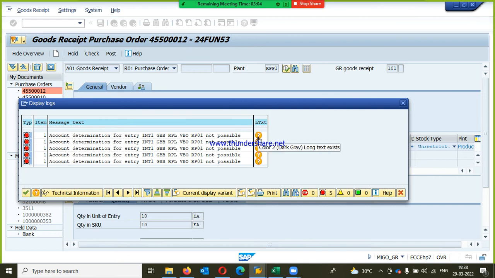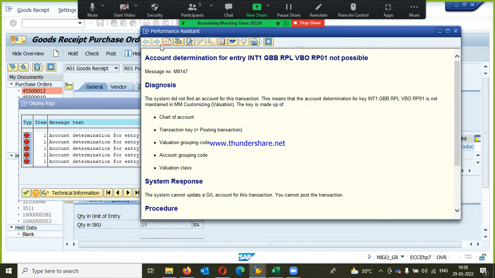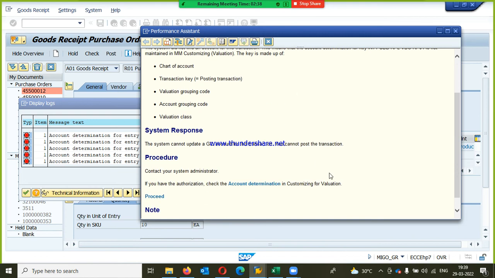Okay, I am getting an error regarding integration. So I will click on this question mark and we are getting the error. It is asking for account determination for entry INT1 GBB RPL VBO RP01. So it is asking for all parameters. For this combination, there is no GL linked. In order to solve this error, I need to go to OBYC, or else I can click on this proceed button. It will go to that level.